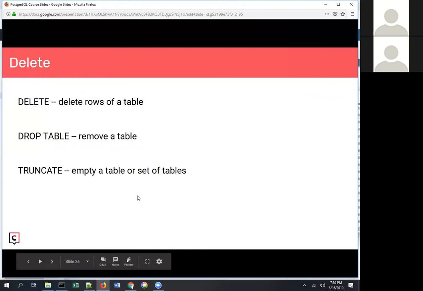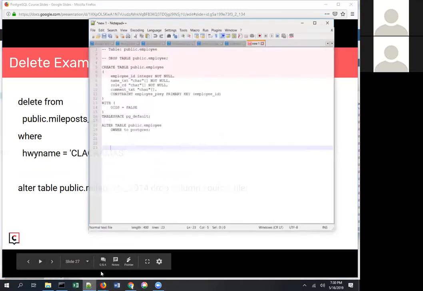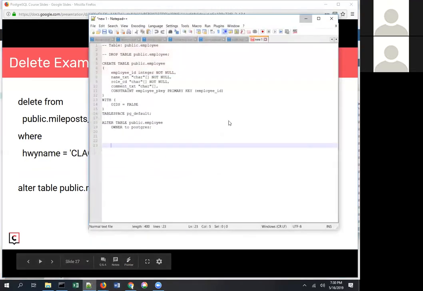deleting or dropping tables, or truncate. Truncate's a fast way to get rid of all the data in your tables. Drop table completely removes the table and deletes a set of rows. So I'll go through these examples. I'm going to get rid of Clackamas here. Oops, wrong guy.